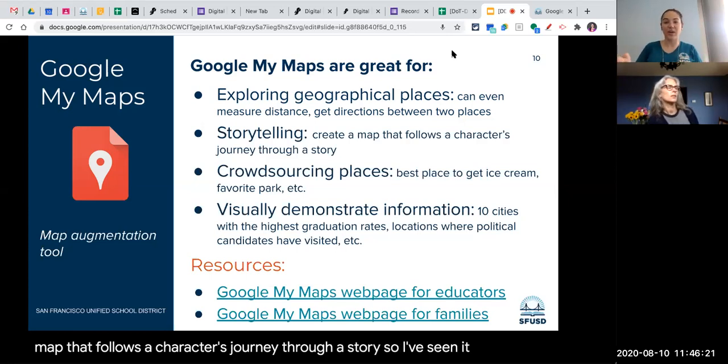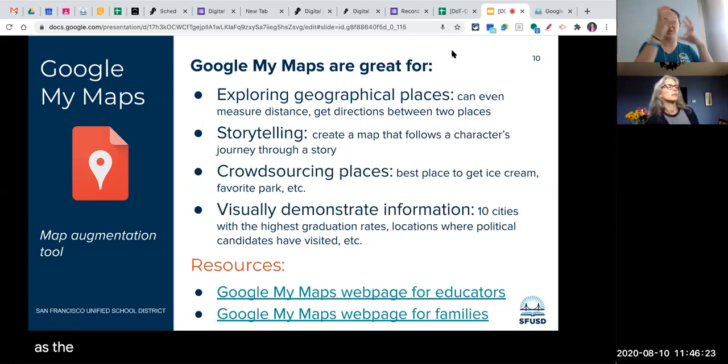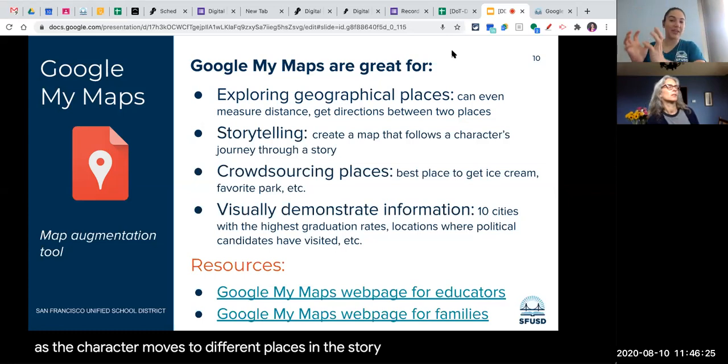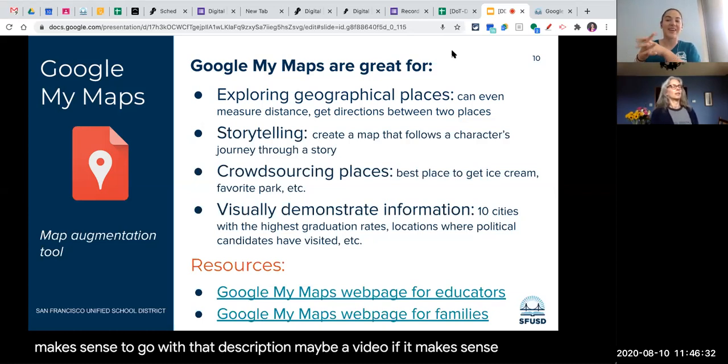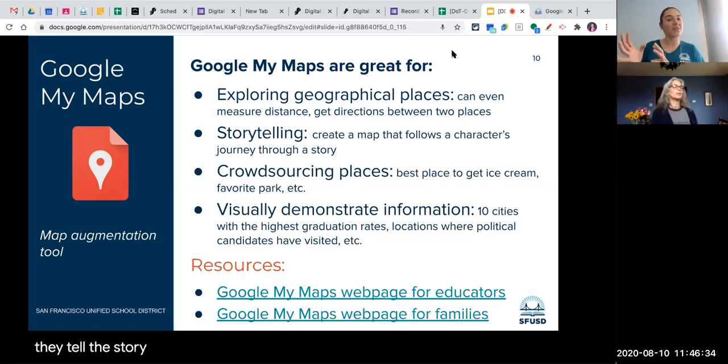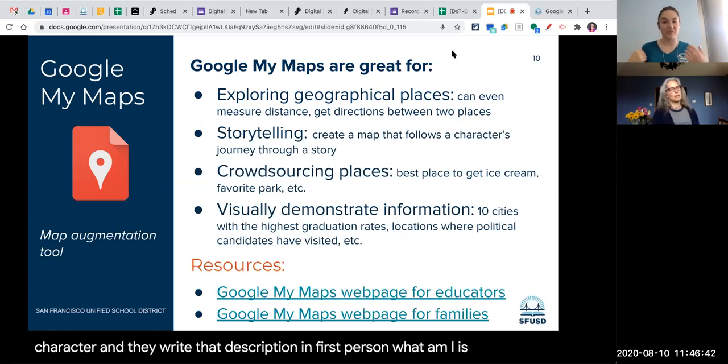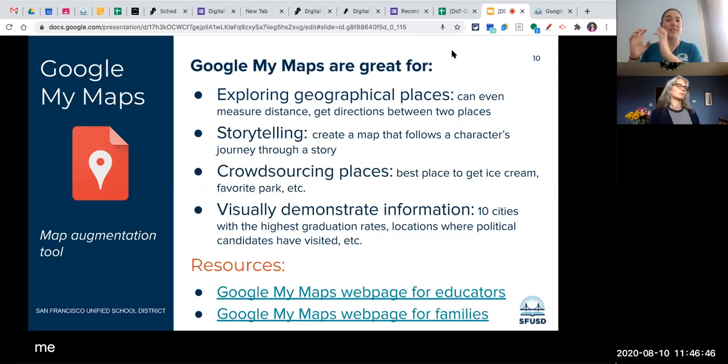So I've seen it done where as the character moves to different places in the story, they put a pin there and they write a summary of what happened, maybe include a relevant picture that makes sense to go with that description, maybe a video if it makes sense, and they tell the story. I've also seen it done where it's more like a journal for that character. So they imagine that they are that character and they write that description in first person. What am I as the character feeling? What are things that are happening to me or to people around me? And it can be done that way too.